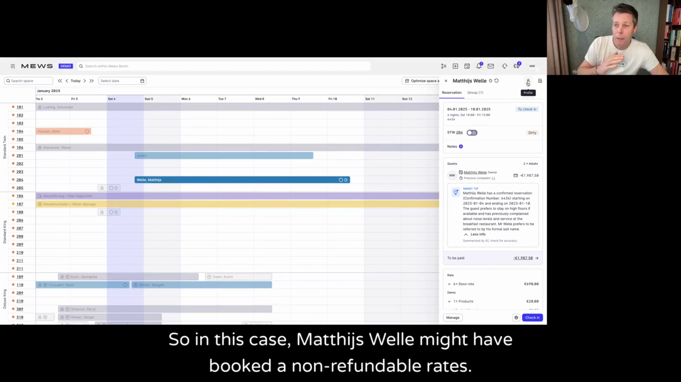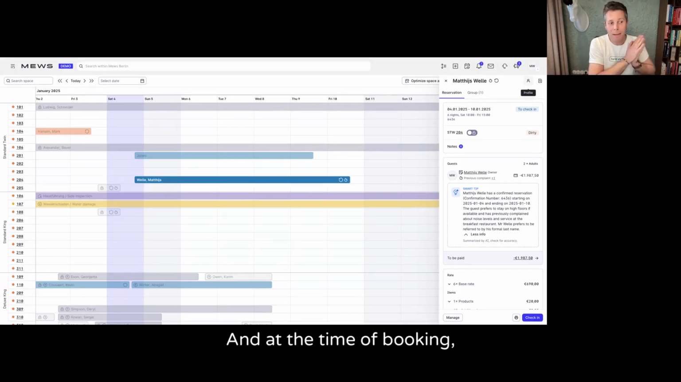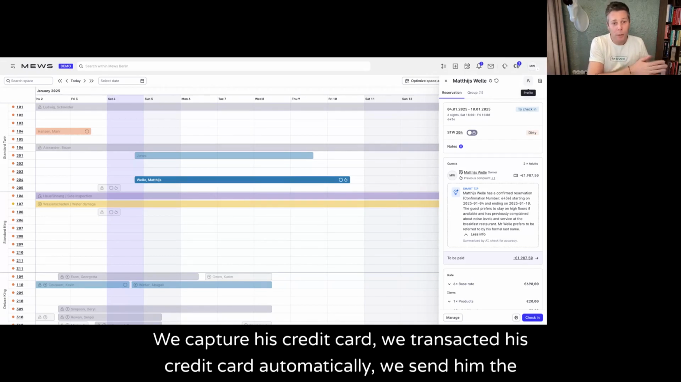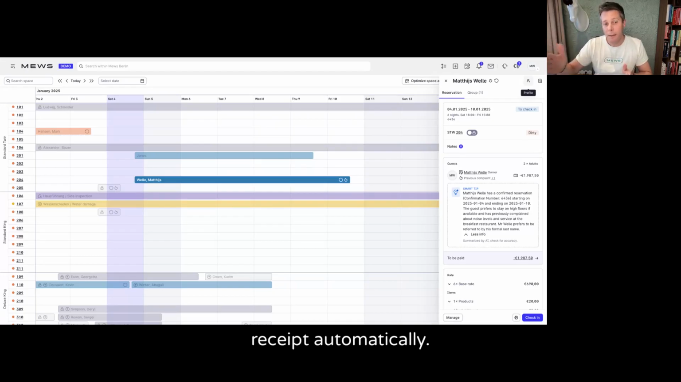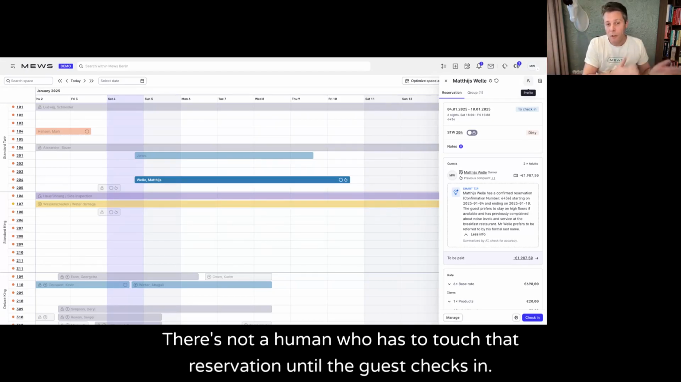So in this case, Matthijs Welle might have booked a non-refundable rate. And at the time of booking, we capture his credit card. We transacted his credit card automatically. We send him the receipt automatically. There's not a human who has to touch that reservation until the guest checks in.